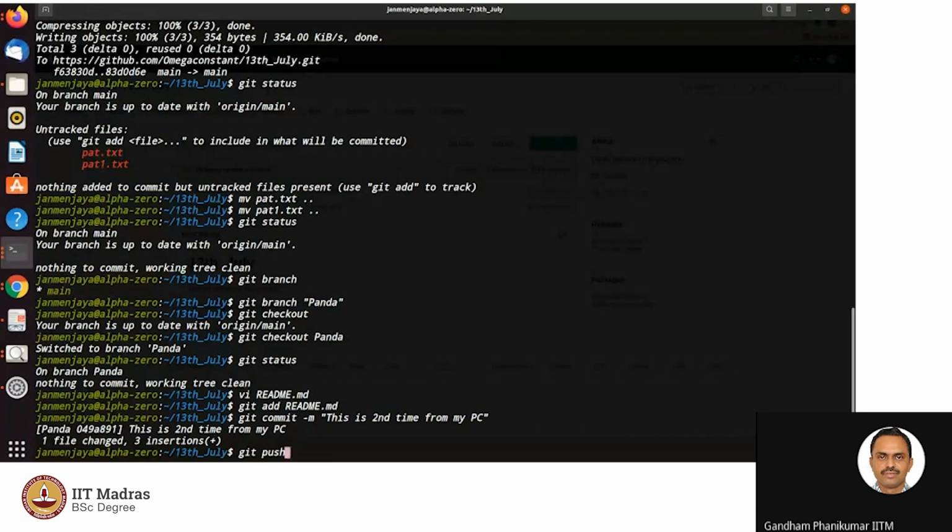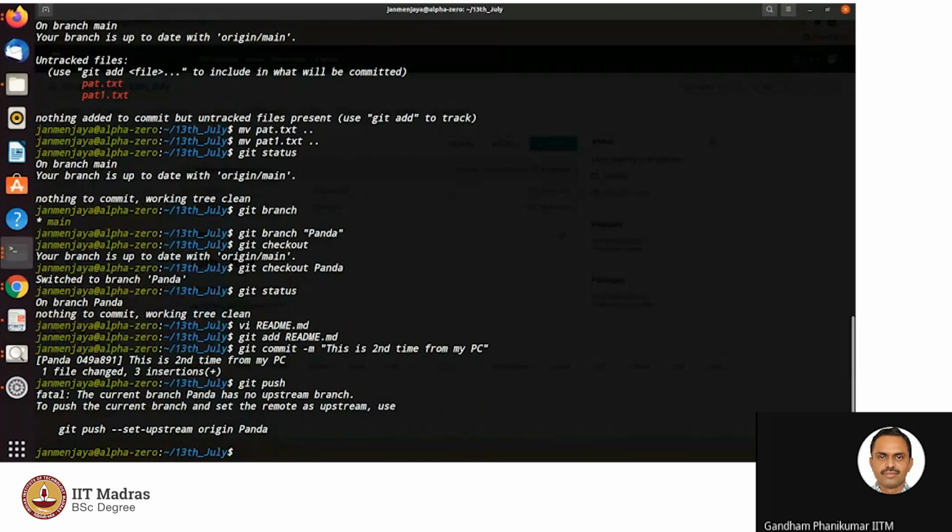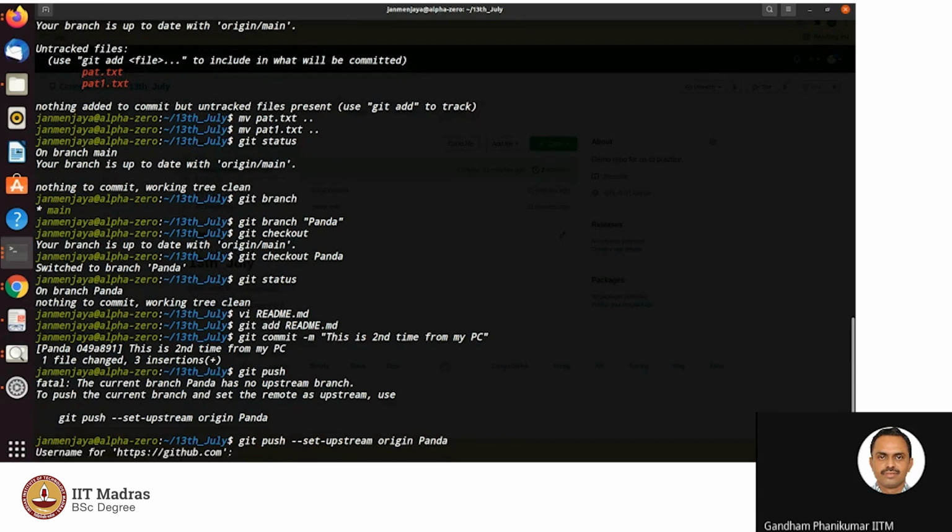So do go ahead and push it and see what happens. Okay, so it is pushing to what? There is no upstream branch called Panda, right? So therefore you have to set it, and you can use a command to do that, no problem. There must be a branch on the remote location also for you to do that. So it requires that to be created basically.